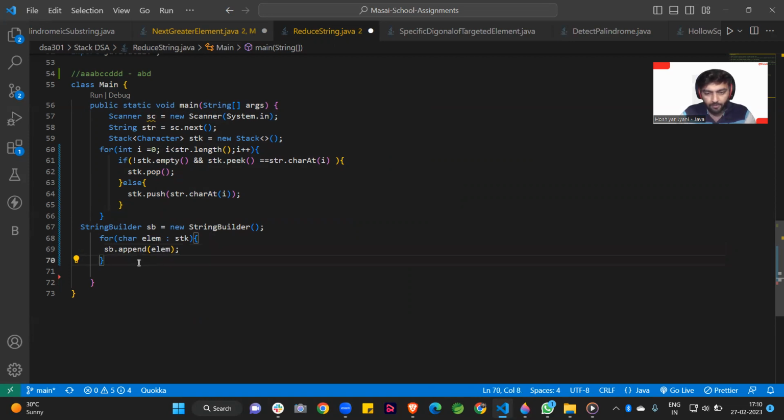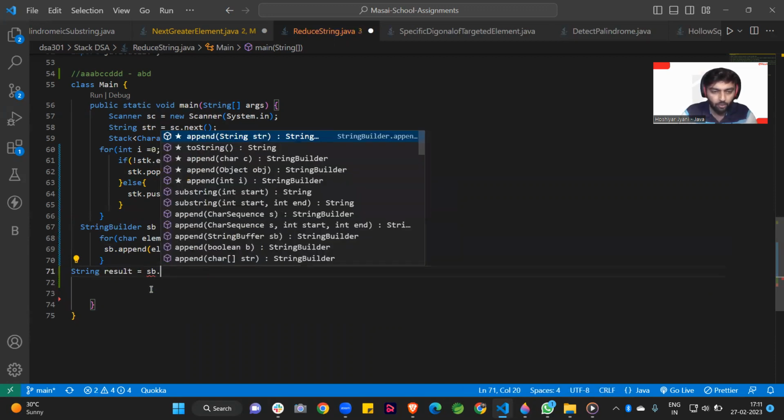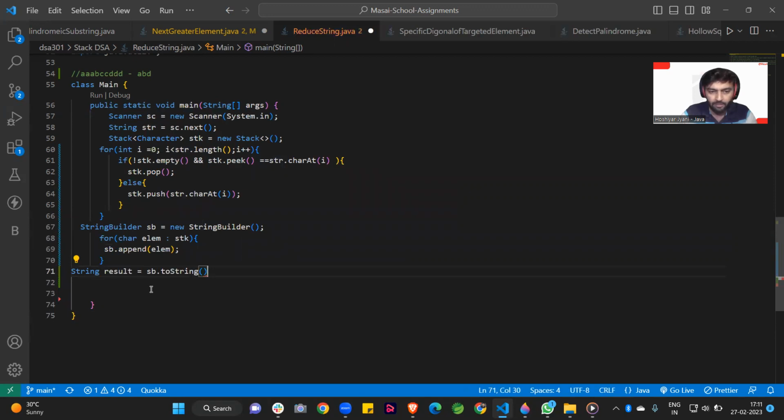After that, as given in the question, if our stack is empty, it means all pairs cut each other. At that time we print an empty string. If the stack is not empty, we print our result. So I am creating a string, String result = sb.toString(). Our StringBuilder is converted to a string value and stored in result.